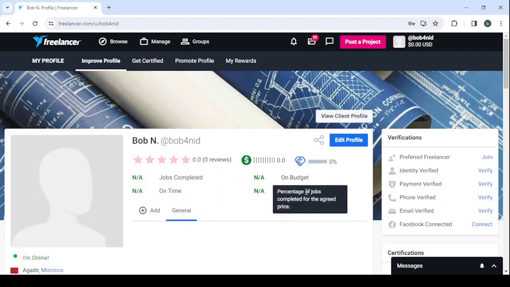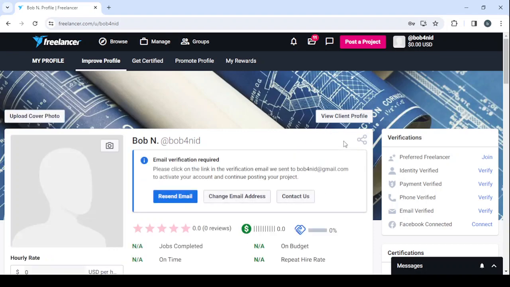So here, as you can see, the profile is very empty. So let's start by editing our profile in here. And the first step is to verify the email. As you can see, email verification required. Then you move on to drop a profile picture. You cannot work in the platform without a profile picture, because guys, no one will accept to work with a freelancer who doesn't even have a profile picture. Then you move on to drop a cover photo as well. It's better to have one.